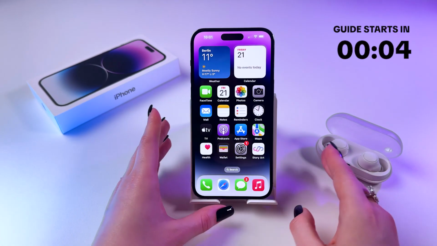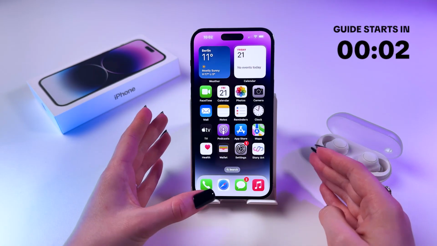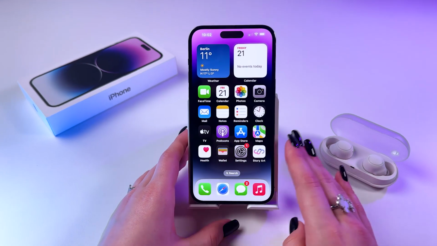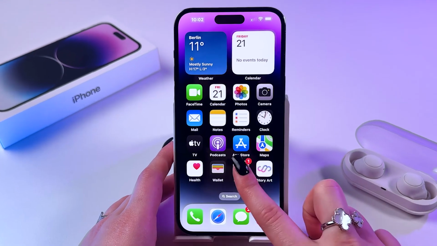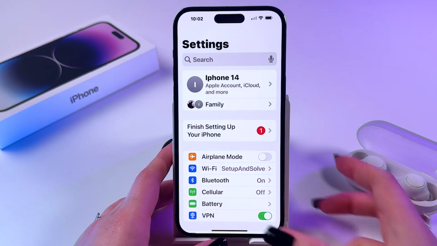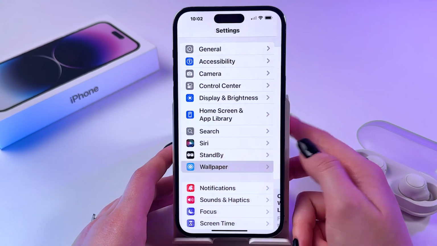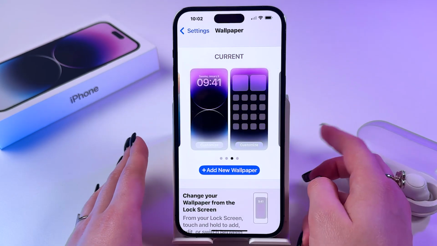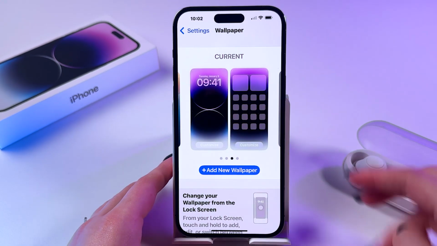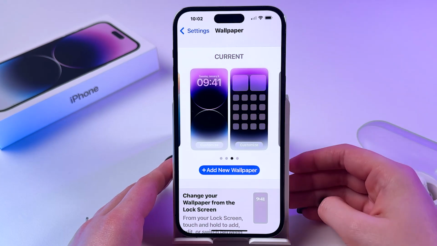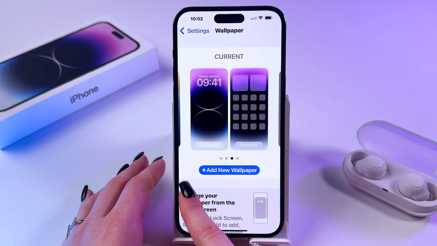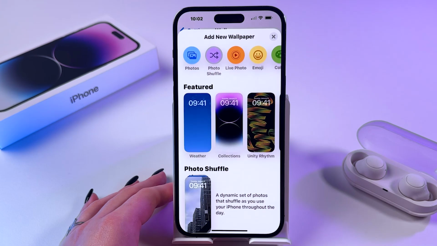Hi, to set different wallpaper on lock screen and home screen on iPhone, first thing you're gonna do is go in your phone settings. Now just start scrolling down to find this section Wallpaper, and then you should see this tab with your current wallpaper. So to change it, click blue button Add New.